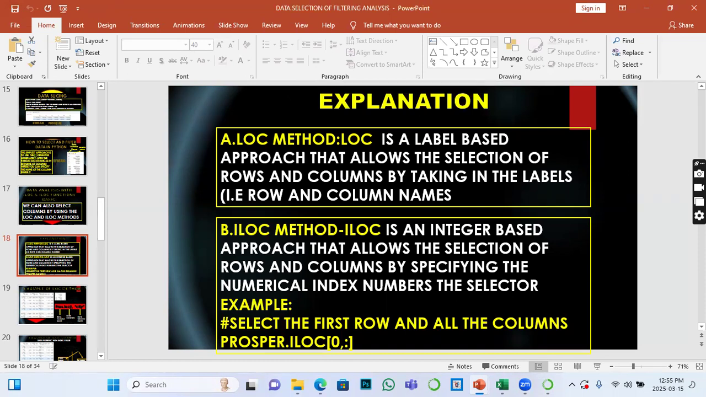Well, the label-based approach that allows the selection of rows and columns by taking in the labels, that is the row and column names. So that is what? Loc.